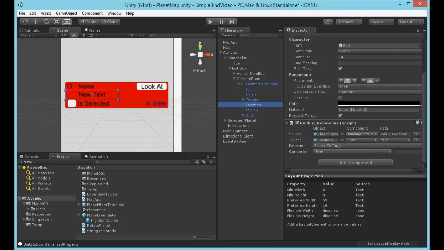Location, once again is just bound to location to text. In view, the in view is bound to the enabled property on the text. This way, when is in view is false, the text block will not be visible. When it is true, then it will be enabled and it will become visible. Just simply toggles it on and off.